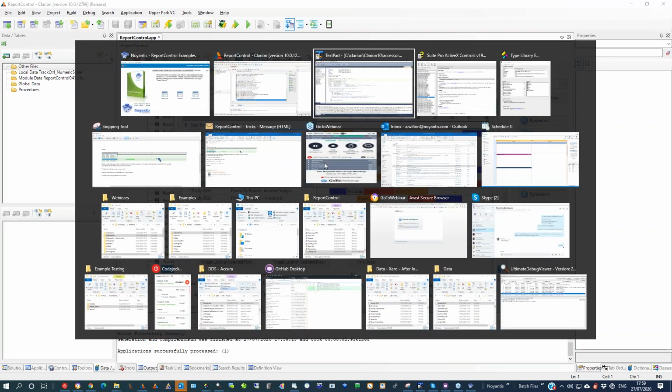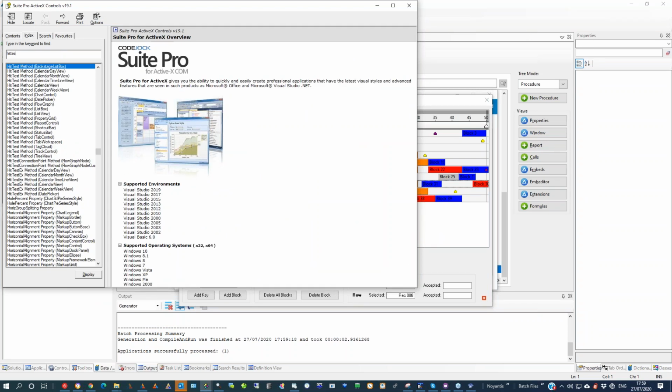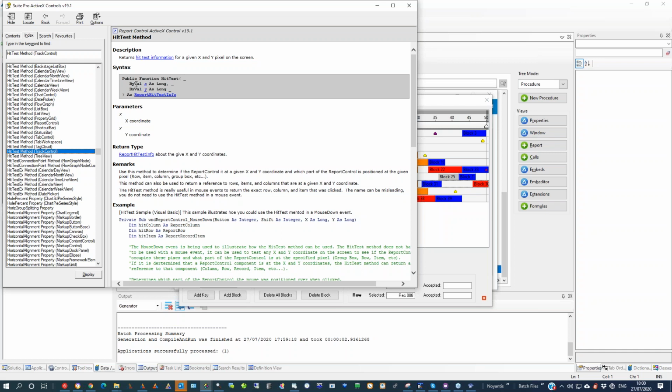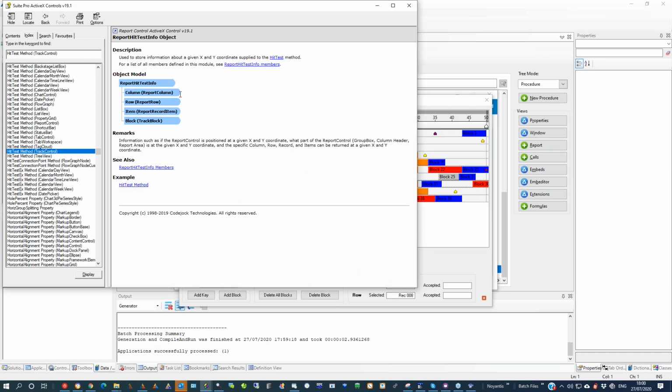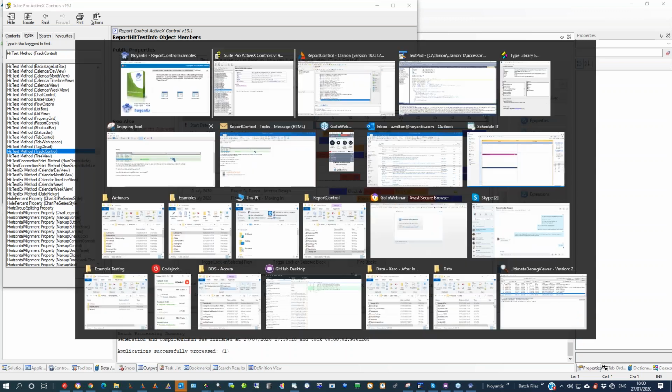Because if we look at their help, okay, we get the hit test. You've seen what we're doing there. So we get the hit test, you pass it an X and a Y, we've got that. It brings you back, oh, wrong one. There, that one. It brings you back that piece of information. Block, column, HT returns specific part of the report control at a given. So we'll have a look at that just to check what that is. We're supposed to be able to get the item, the row, and the track position.